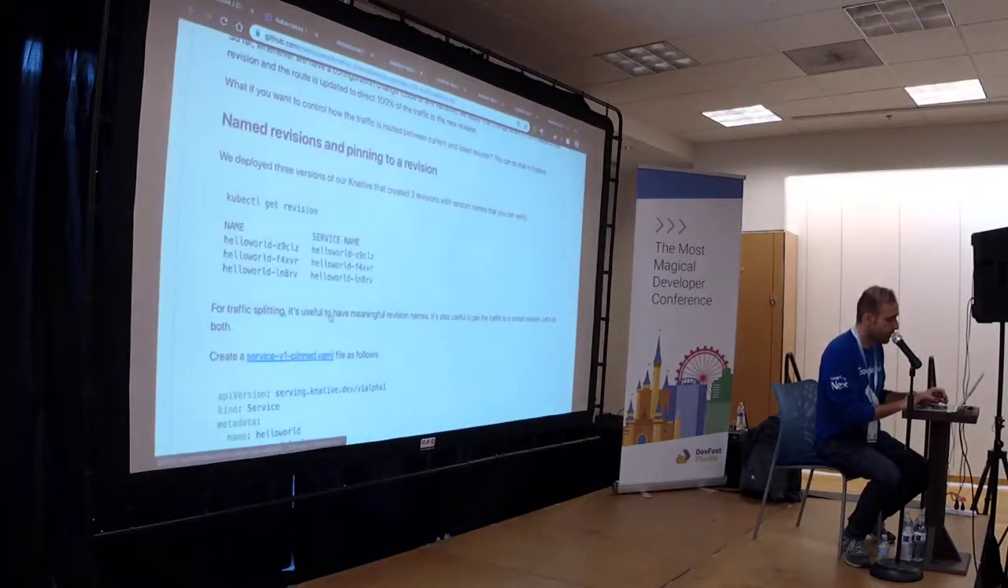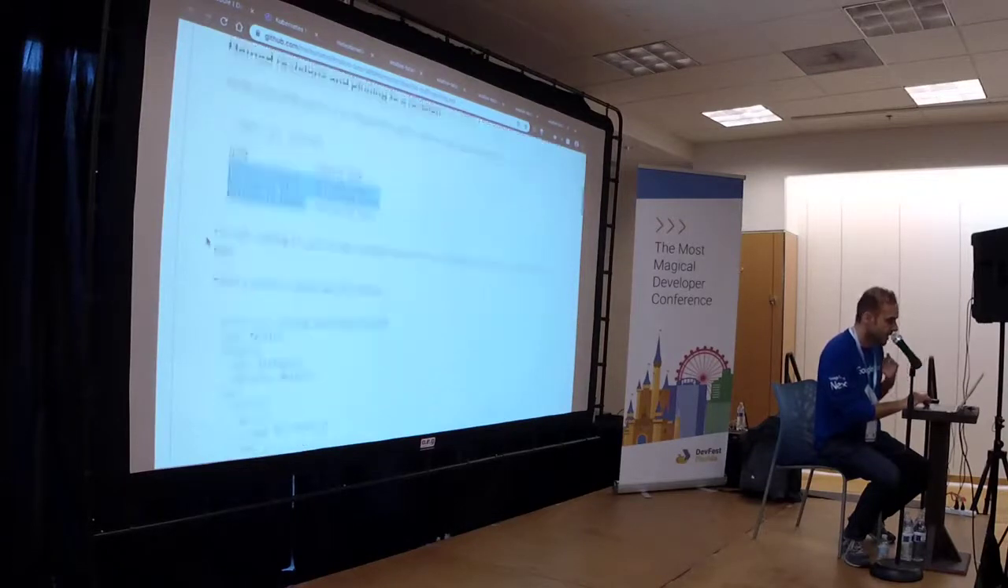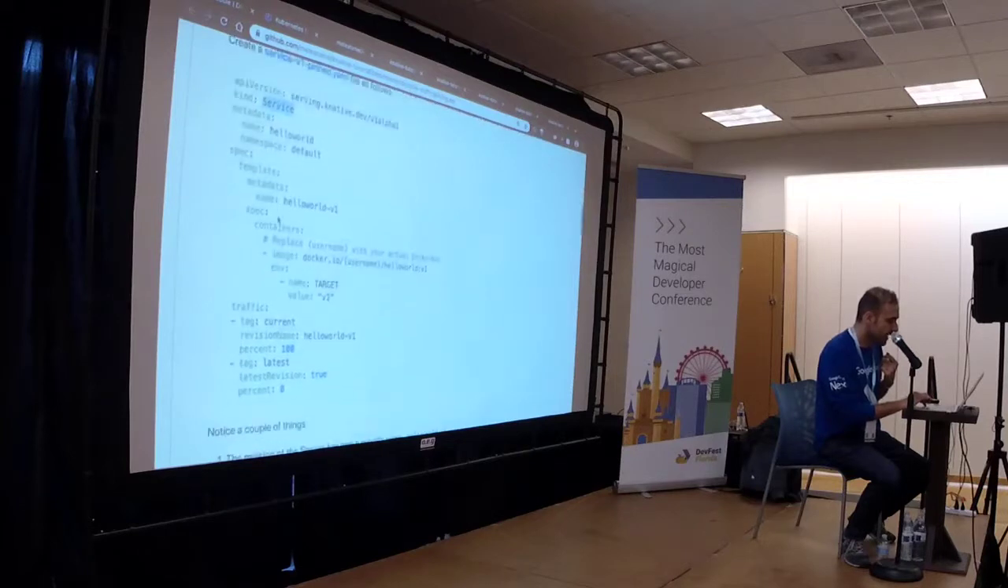So the first thing that Knative gives you is that the revision names so far, if you look at our revisions, they have random names because we didn't give them any name. But if you go to your service and then under here, template, you can actually name your revisions. So in this case, I'm deploying the same version 1 on my image, but I'm giving it a name called hello world-v1. So when I deploy this, it will have a predictable revision name. This is important because once I have predictable version names, I can do traffic splitting much easier.